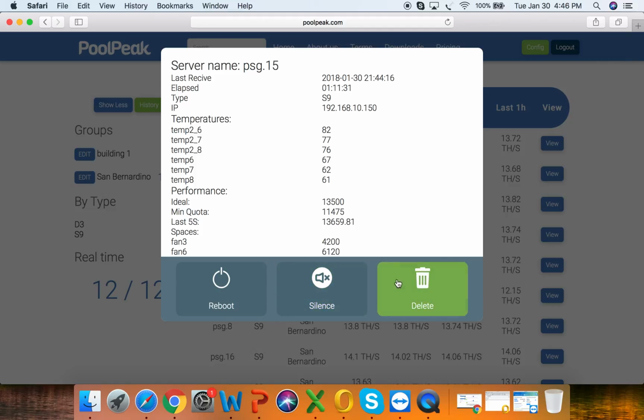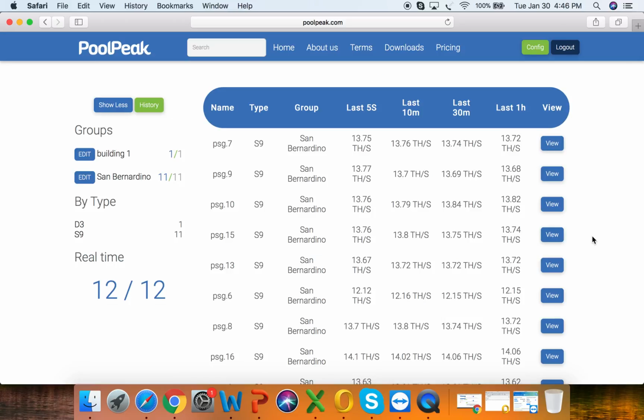And the third one is to delete. Let's say you remove a miner from your mine and you want to remove it from the cache memory of poolpeak. But don't worry, if you removed it and then you plug it back, poolpeak controller will detect it automatically and include it in this whole section.